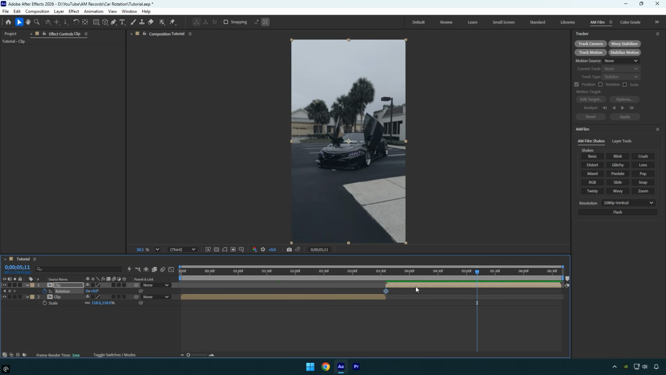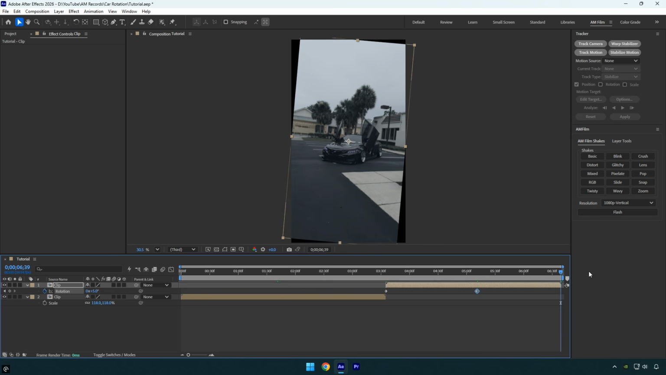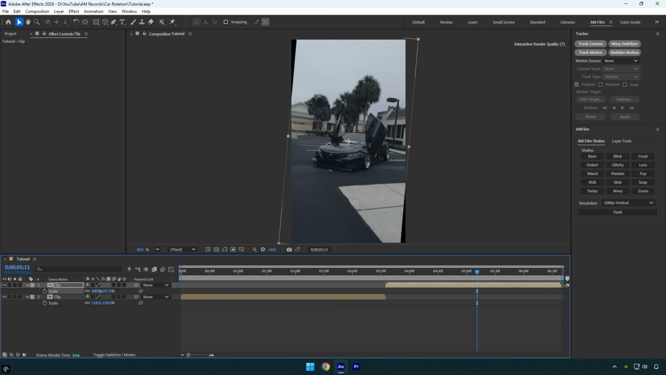This time, set the middle keyframe to a positive value. On the first layer, we used -5 rotation, and on this layer, I will use +5 rotation. Finally, go to the end and set the rotation back to 0. After that, adjust the scale again to remove any black edges on this layer as well.